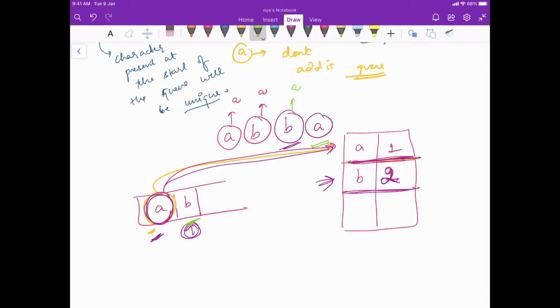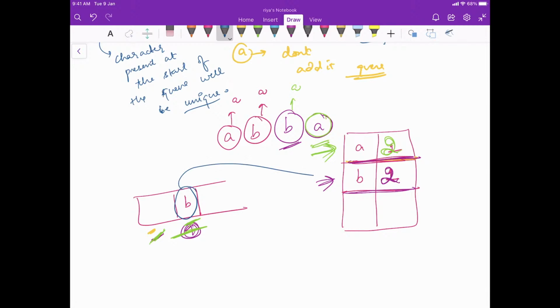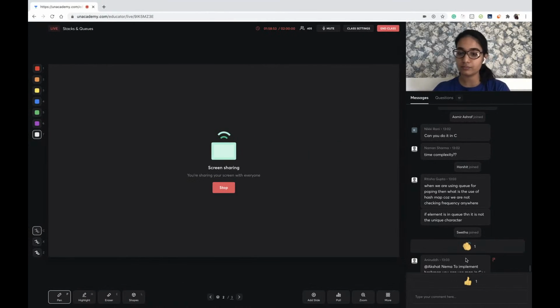Now what we can simply do is A comes into the picture. Now A is already present in the answer, so we simply increase its frequency, but we do not add it here. And also the first character that ideally should be the answer is A, but it is repeated, so we do not print it. Now the start of the queue is B, but when we check its frequency, that frequency is also 2, so we remove this also. And now since the queue is empty, we can say the answer is going to be -1. Clear?